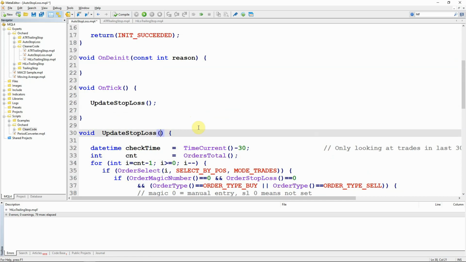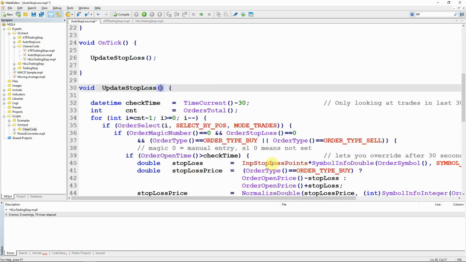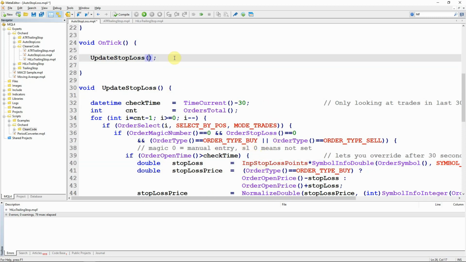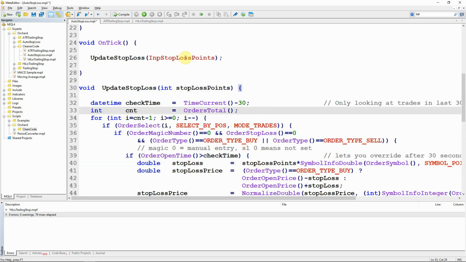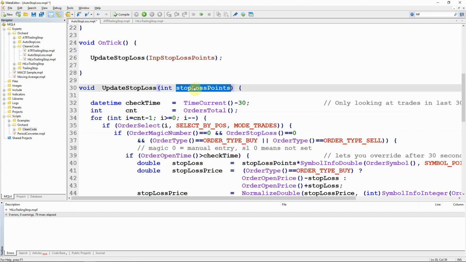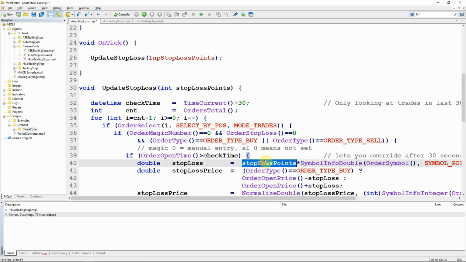And that way, if I change the name of this variable, this input stop loss points, if I change that in another program, then I can still call this function because it's not relying on that global variable. So I'll just make that change. So now I'm passing in the stop loss points, capturing it here as a variable, and using that here.